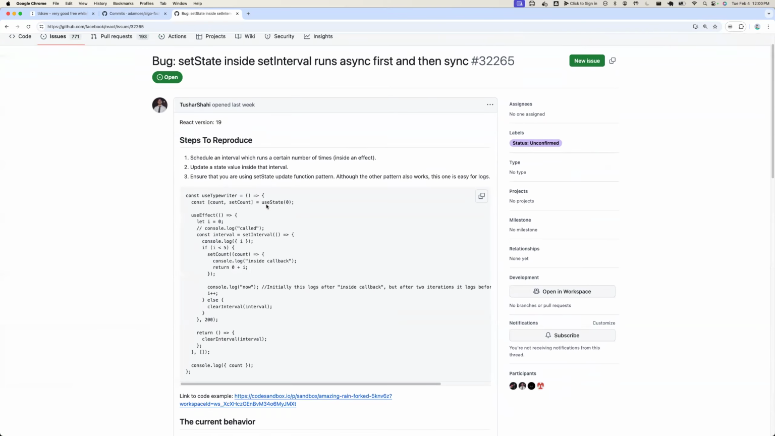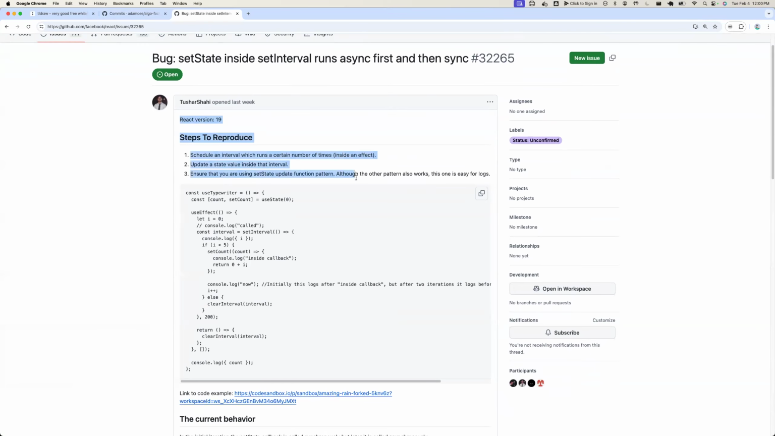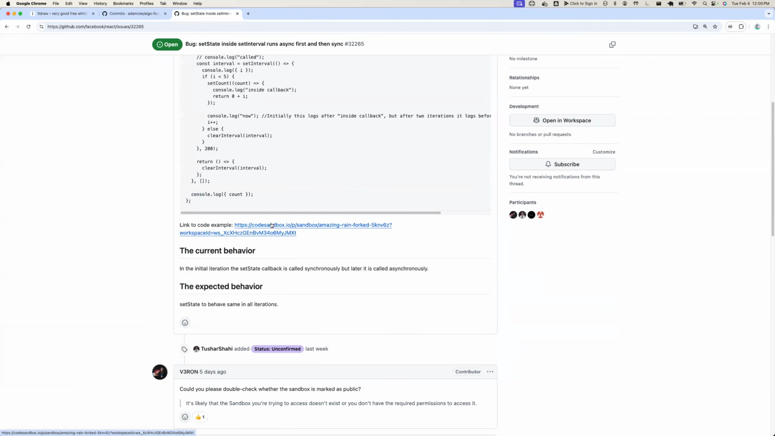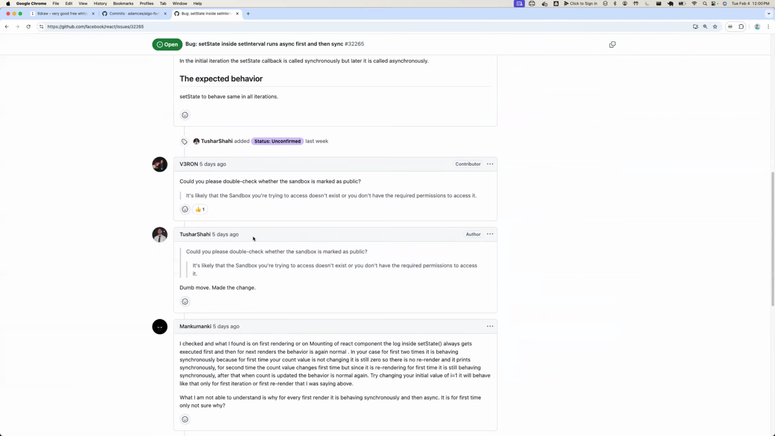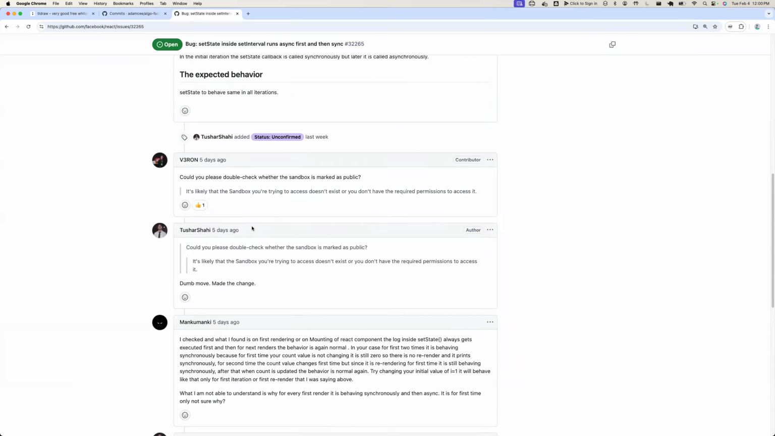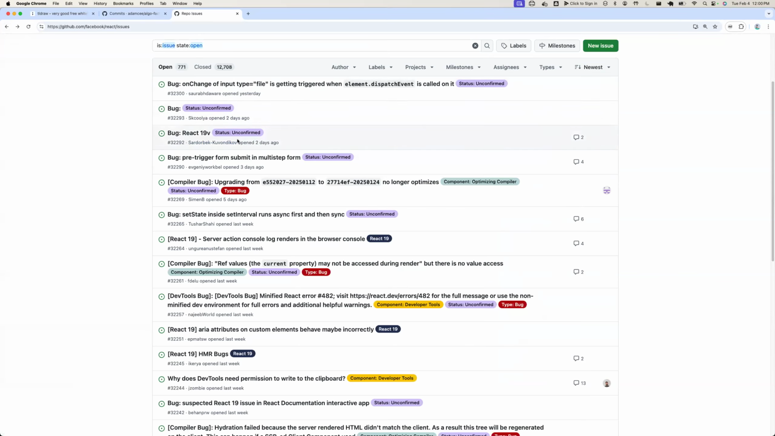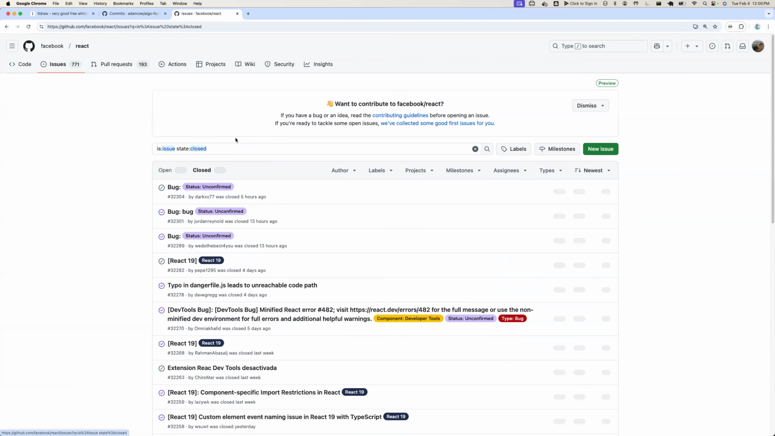And here you can see why software engineering is not really about the code. I need to be able to explain what the bug is and how to reproduce it. Look how much documentation there is here. There's a link to a live example. There's a whole discussion around this. This is awesome in how strong engineering companies do their work on GitHub.